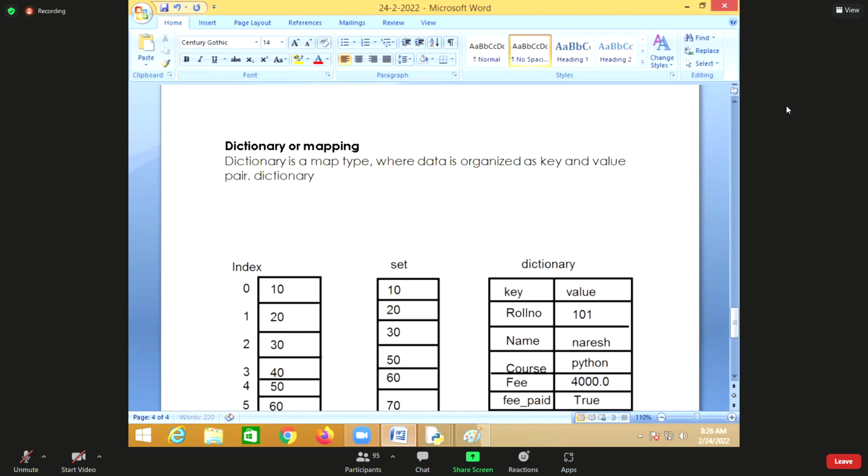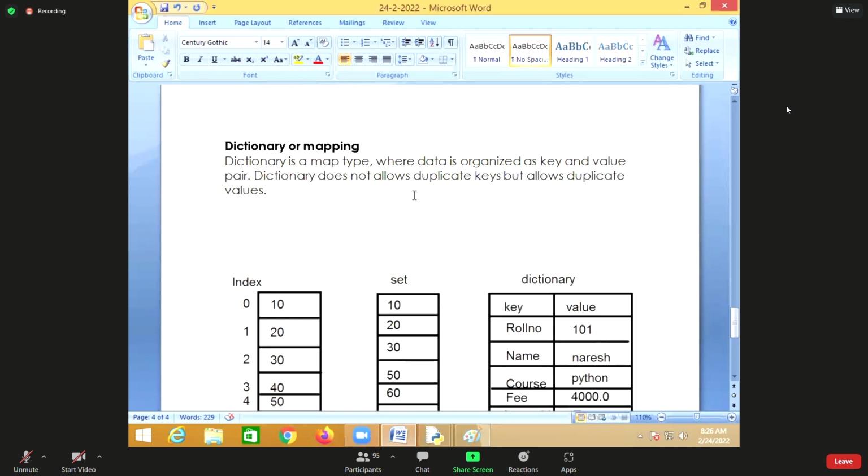A dictionary doesn't allow duplicate keys, but it allows duplicate values. So one key is mapped with one or more than one value.